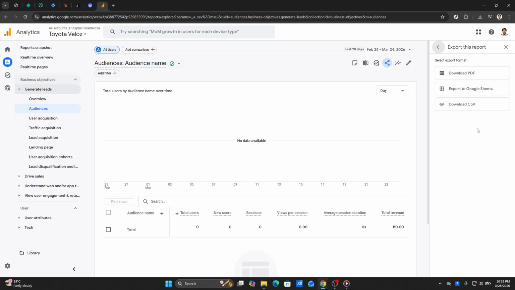Depending on the size of the dataset, this might take a few moments. Once the file has downloaded, you can open it using the appropriate application on your computer to begin your analysis or to incorporate it into your reports. And there you have it. You've successfully exported your Google Analytics data.